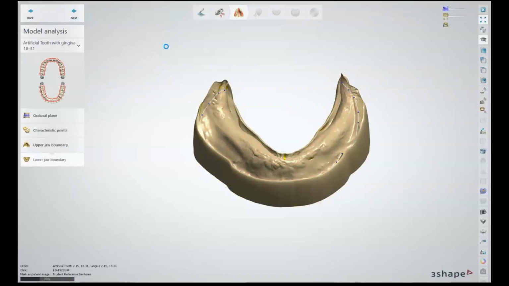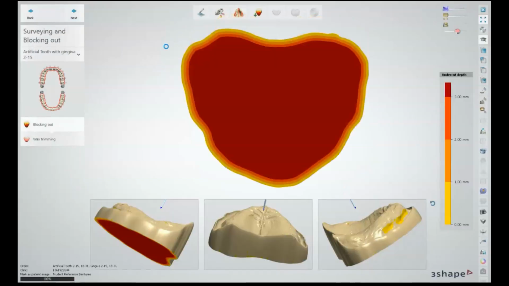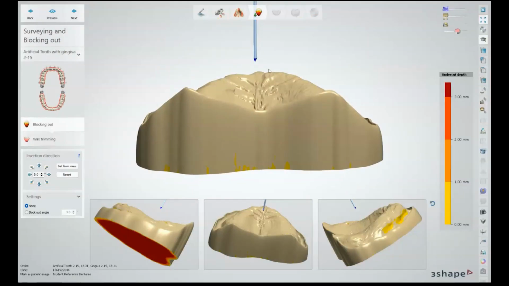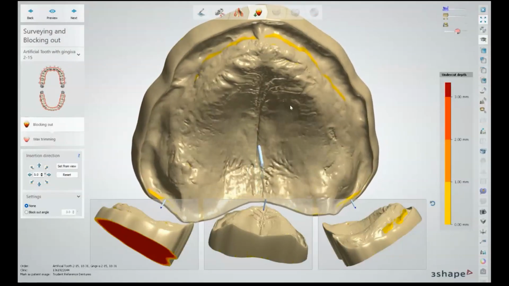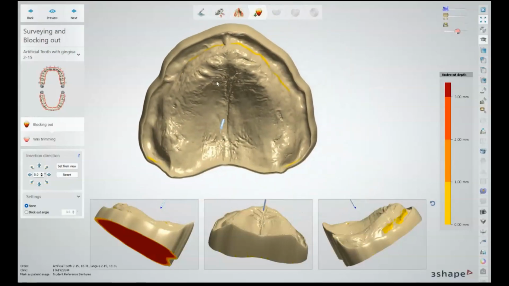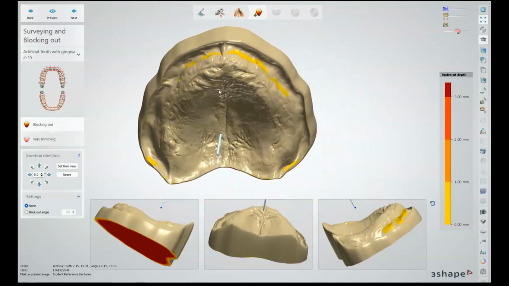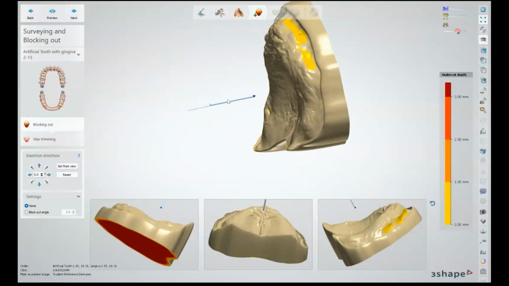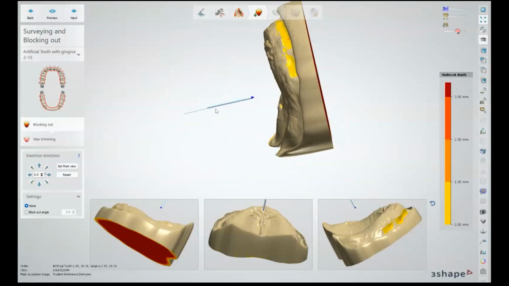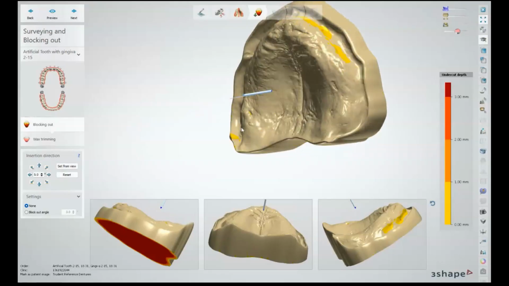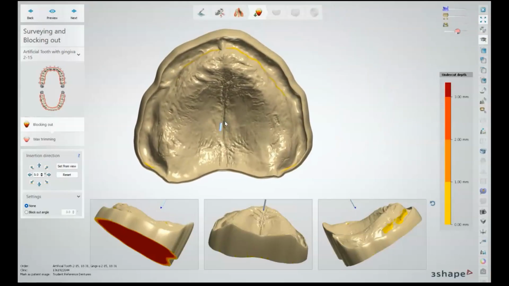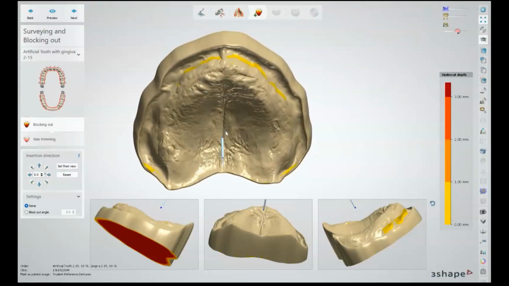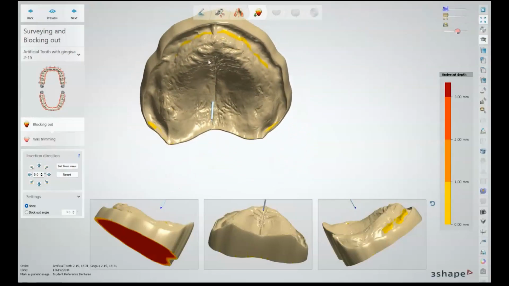And this will take me into my survey and blockout step. So the whole purpose of this step is to make sure that I don't have too many undercuts on the fit surface of my denture. So I do want to make sure I take a look at this now. The path of insertion that it gives me is not always correct. So this one is actually kind of tilted towards the post-palatal seal, which obviously we'd never put in a denture that way. So the first thing I want to do is to make sure I set the path of insertion so that I can analyze it properly.